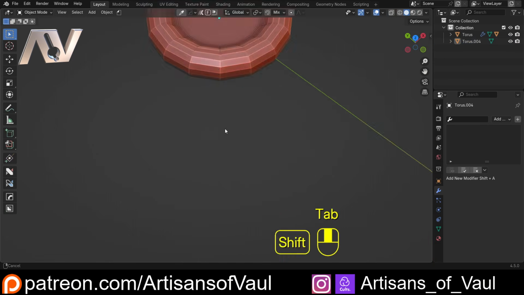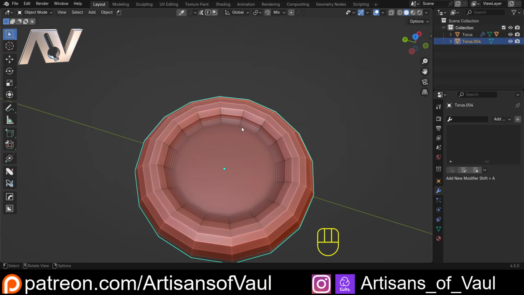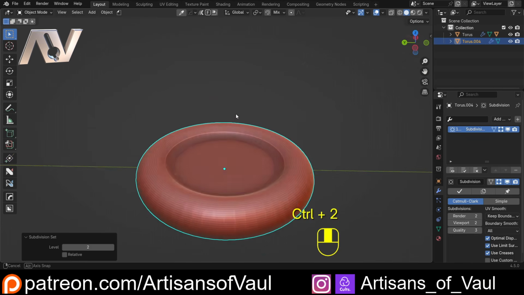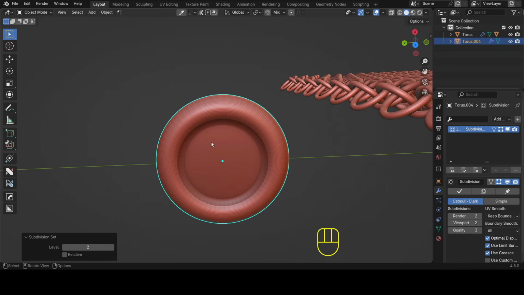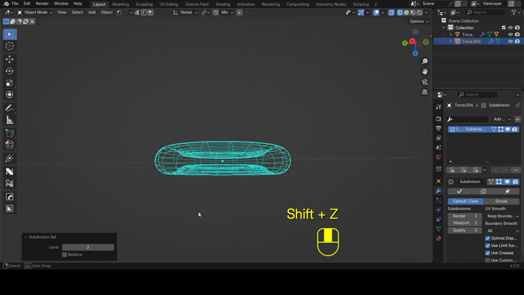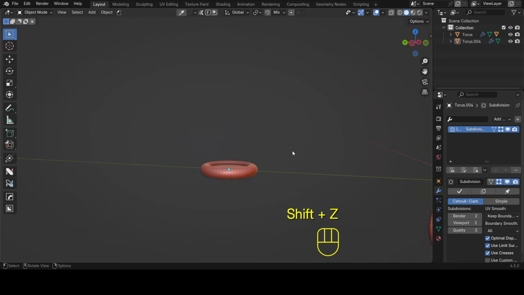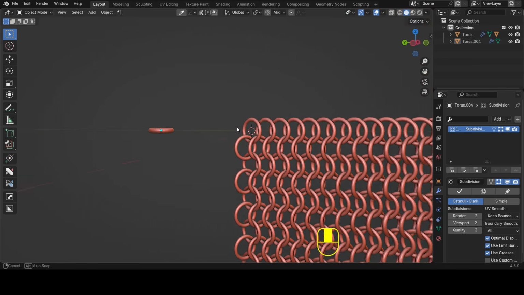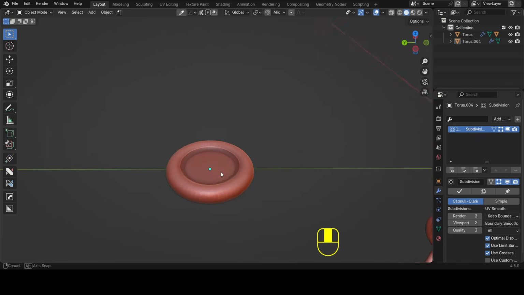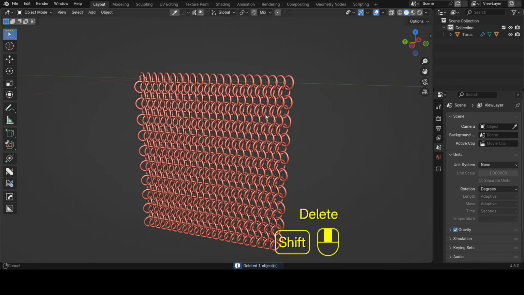And I'm making this sort of like blood cell shape. So it's like a disc with a flattened center. And I can Control and 2 that if I want to make it a little bit more rounded. But importantly, it's got some thickness to the middle. And what that means is, if I make exactly the same thing again, if I make some chainmail in the same way, this will be solid, which means that it will 3D print. So if you are 3D printing, that's just something to bear in mind.